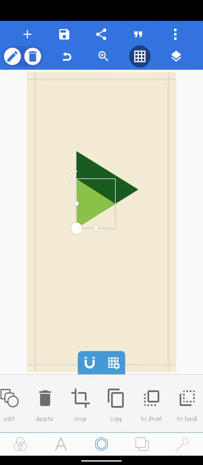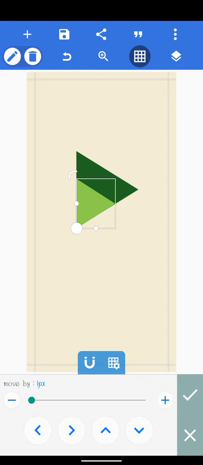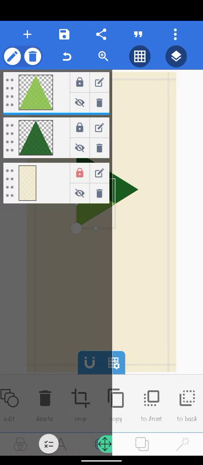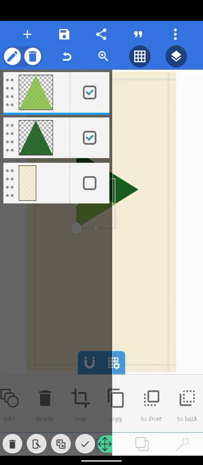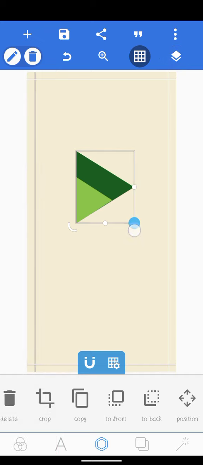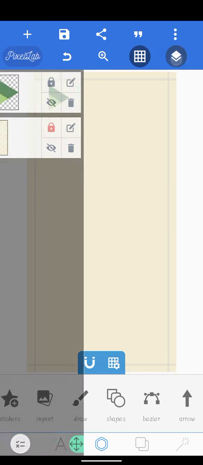So what we're going to do is merge them together. Let's merge them, and click on OK. So once we're done with that, we'll reduce the size and place it up here. Yeah, just here. So when we're done with that, we'll lock it.